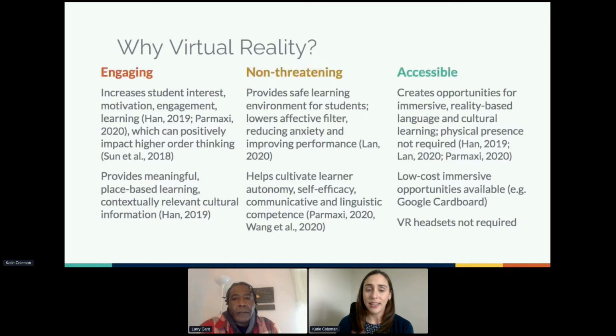And they can also increase access to language and cultural learning for people that might not be able to be physically present, like when social distancing. And access continues to improve as costs for headsets lower. And actually, many activities can be done via desktop if you don't have access to a headset.